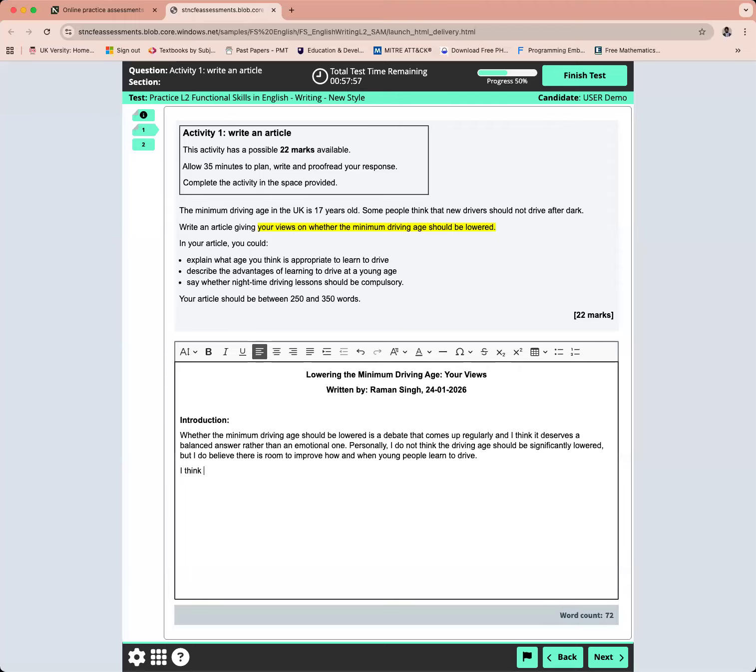I think 17 years is a reasonable age to start learning to drive at this stage. Now, why I feel that it is reasonable, what I need to do is justify this by writing at least one or two points that I am able to back it up with. So at this stage, most people are emotionally mature.